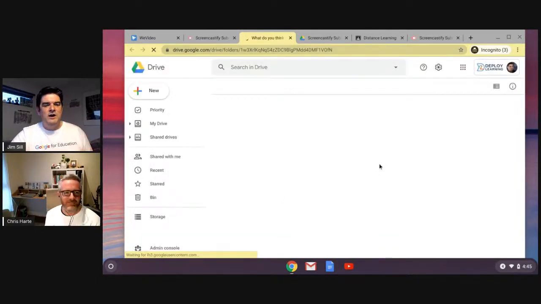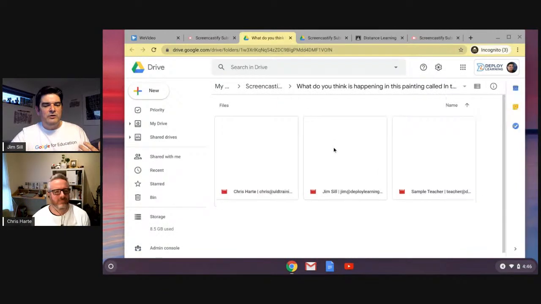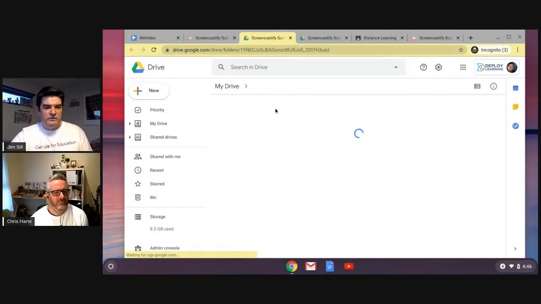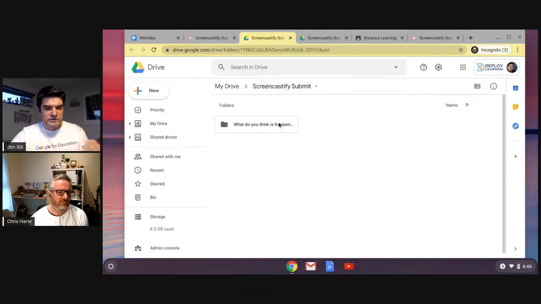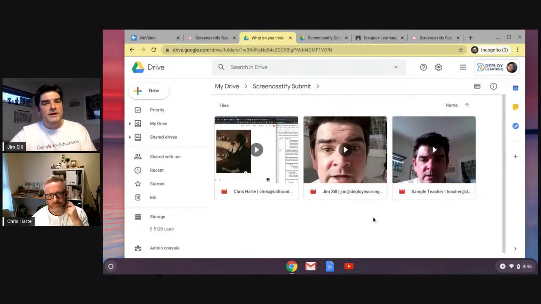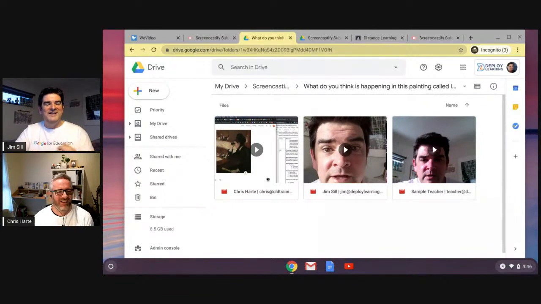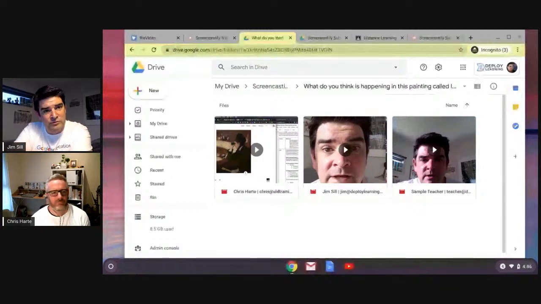That's amazing. So inside my Google Drive, I have a screencasting folder, right? And inside my Screencastify submit folder is my question. And then here are my submissions. Don't worry about that middle one. That was just a test. So that was actually from my phone. The middle one's from my phone. The far right one's from just my computer. And then the one on the left is you, Chris.